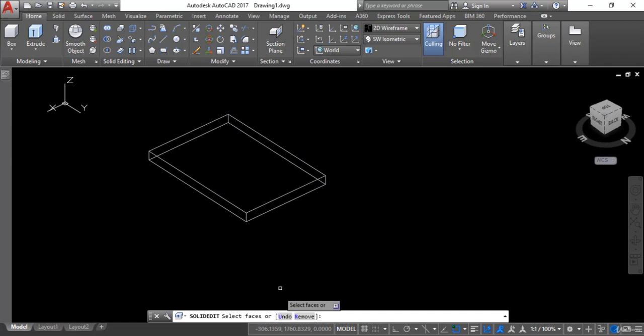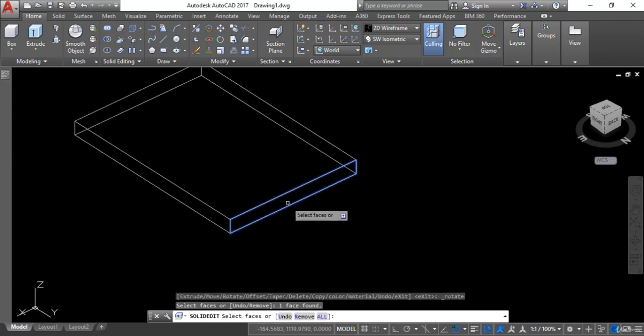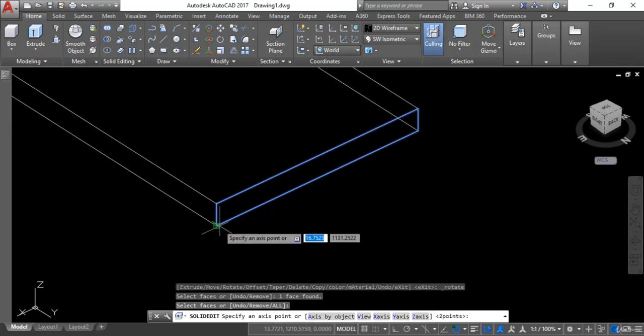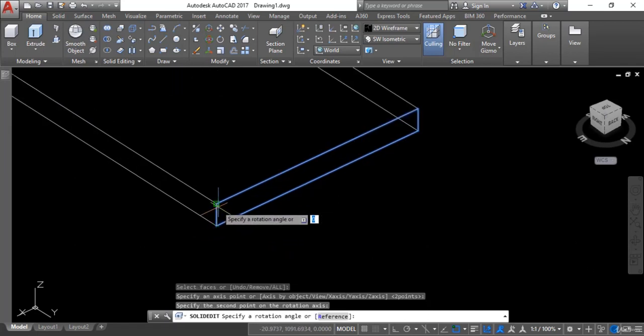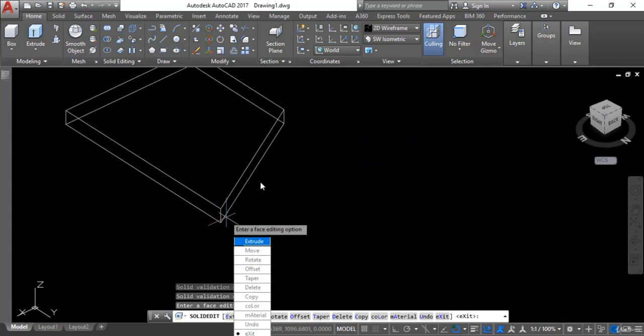Now it is asking to select a face. I will select this face, for example, the one I want to rotate, and hit enter. Now it is asking to specify an axis point, so I have to give an axis point. First I will give this point and then this point. Now it is asking for the rotation angle. I will give a 30-degree angle and hit enter. Now you can see it is going to rotate by 30 degrees. I will press escape to come out of the command.